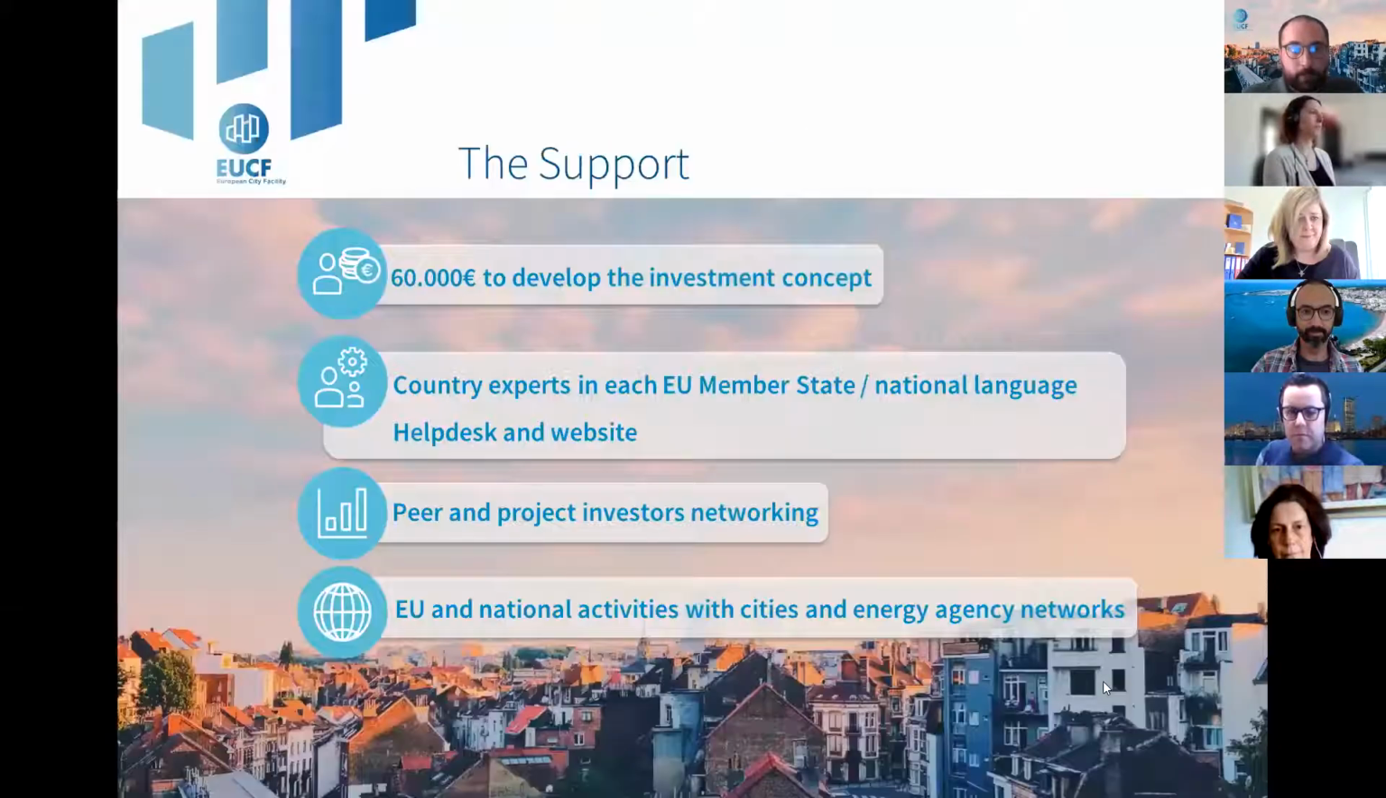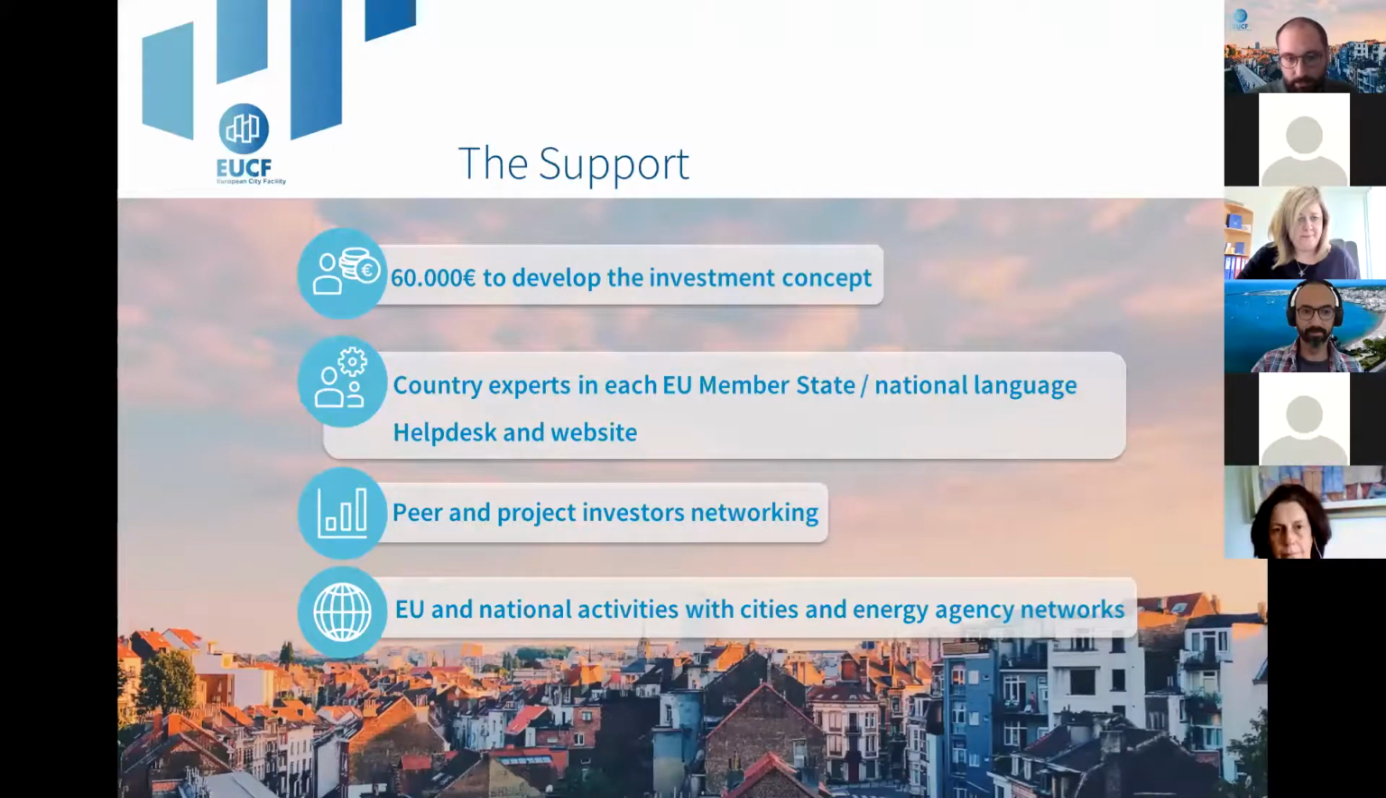Okay, there we go. This is just to remind you that besides the 60K grant of the EUCF, and also for the application phase, you can count on a list of country experts in each of the eligible EUCF countries. You can find the list on the EUCF website. So please do not hesitate to engage with them and ask them for clarifications starting from their application process onwards.